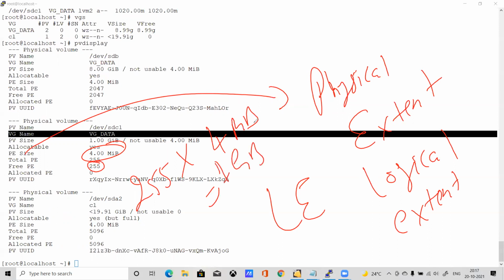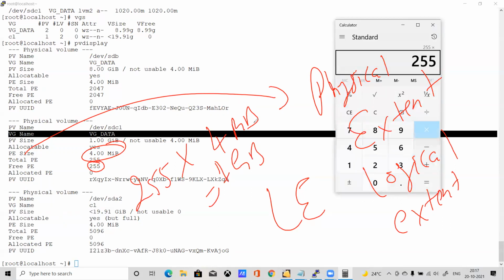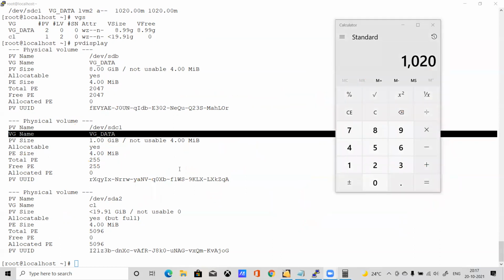You can use a calculator here also. So 255 multiplied by 4 is 1020. So let's understand here, how many total PE? 5096. 5096 multiplied by 4, you will get 20384. So that is the size here, total PE of sda. So it is almost 19.91 GB. That was the reason you are getting this here. So that is the meaning. PE means physical extent.